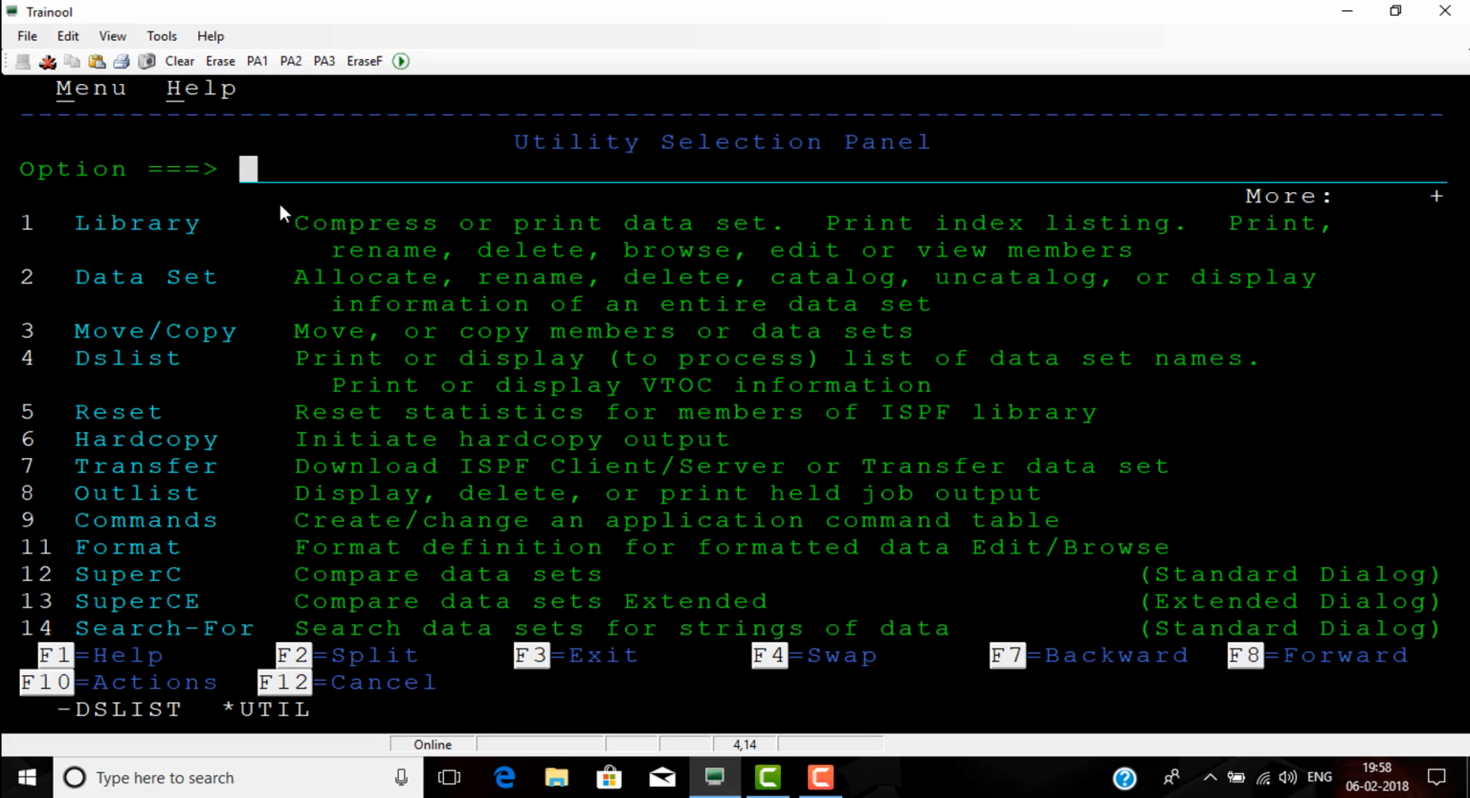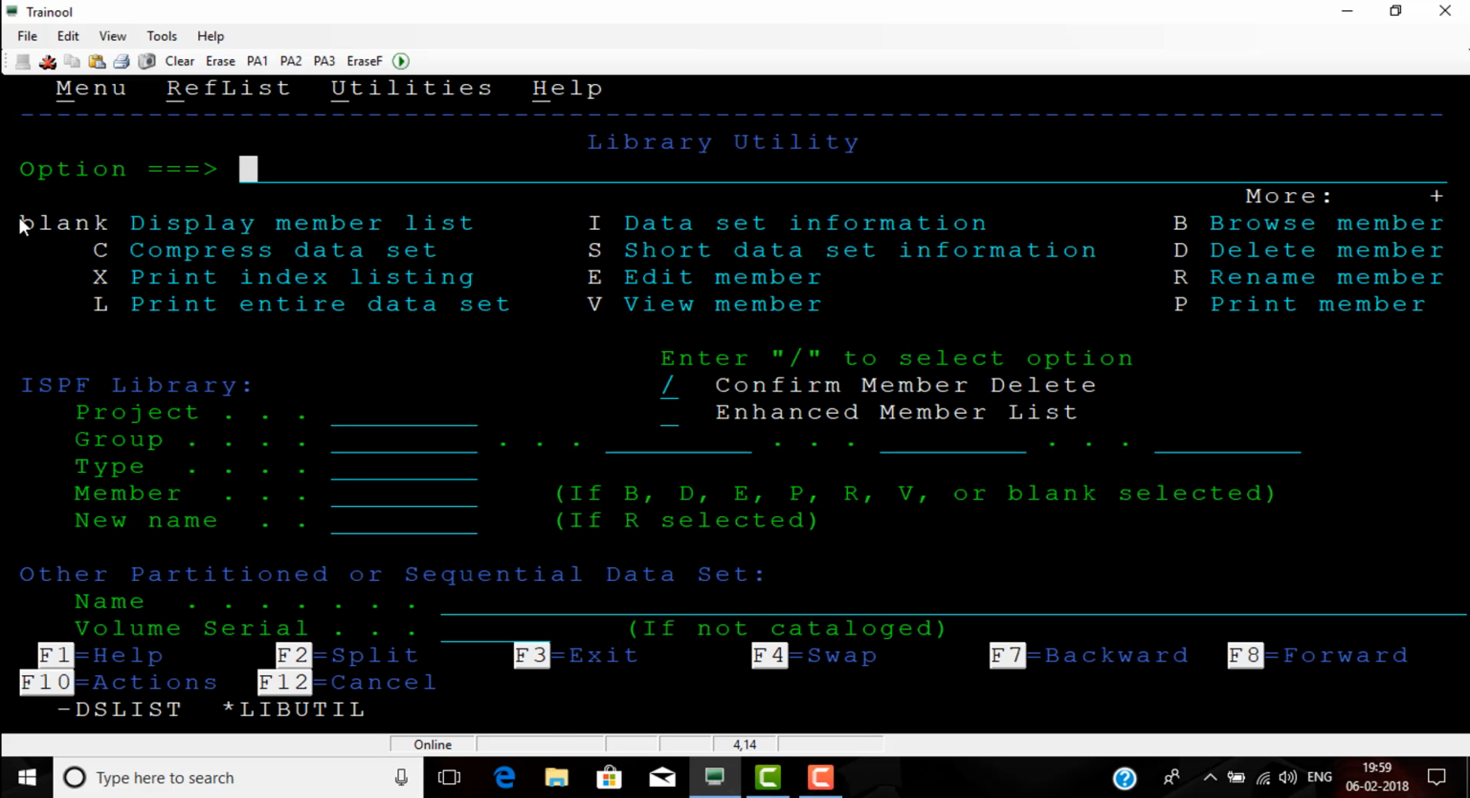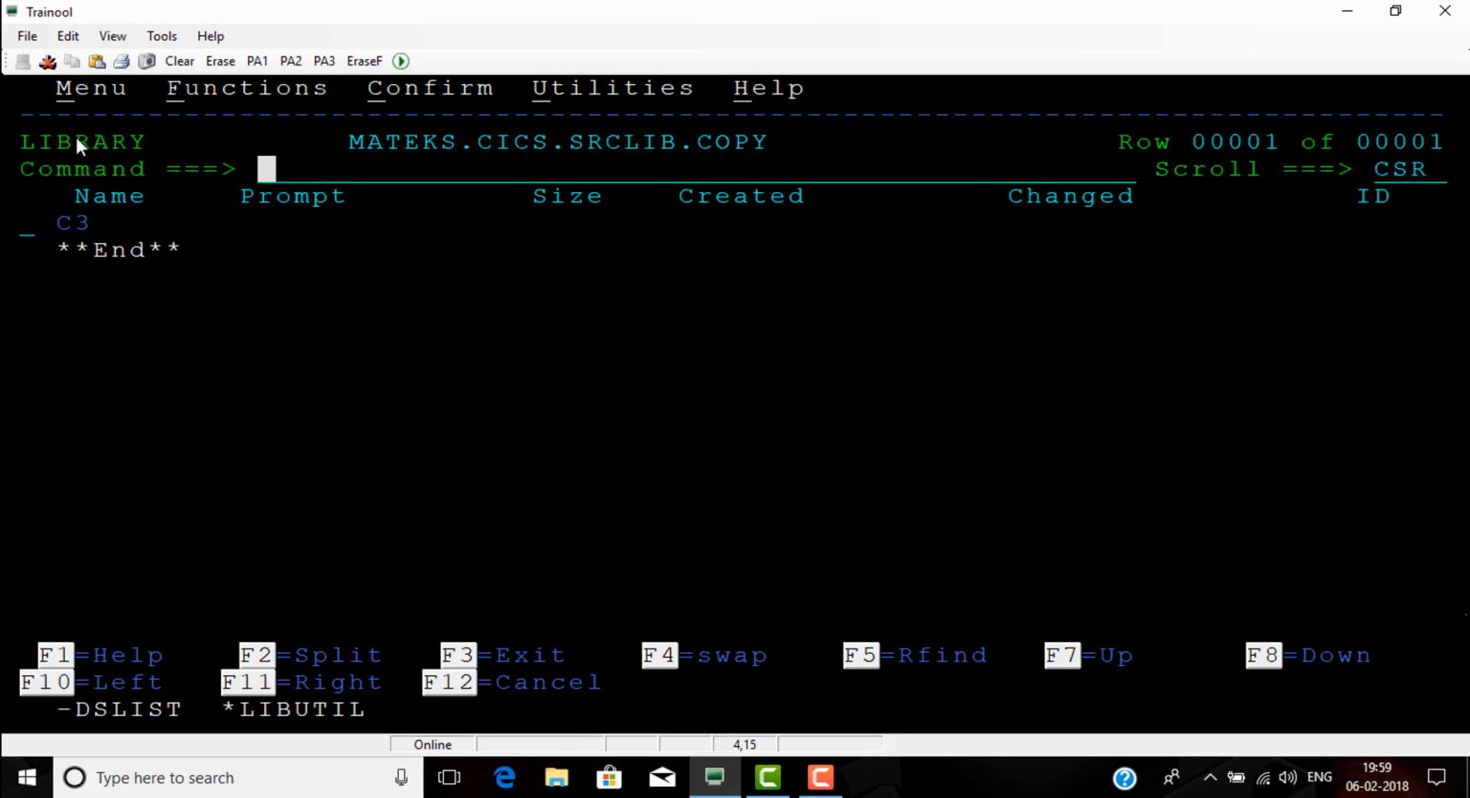PDS. So let's go to option 1. This option displays the member list present inside a particular PDS. If I just want to display a particular PDS, for example this one, and see what members are present inside it, I can just give blank in the option. Notice that I have not selected anything here, and I just press enter. You will see that this particular PDS has only one member.